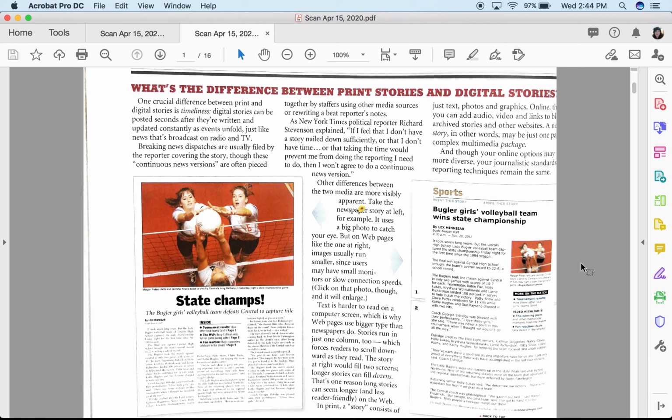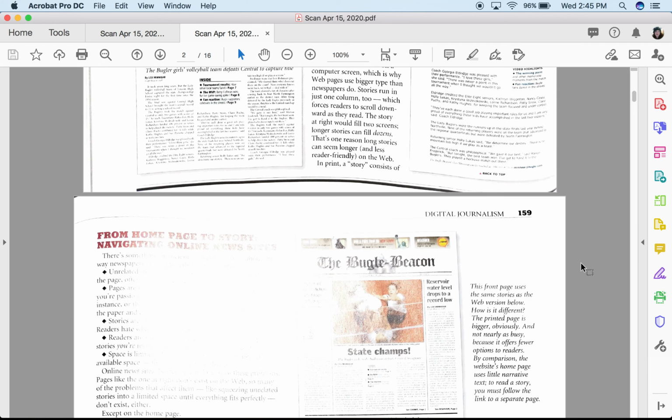So the text is hard to read on a computer screen, which is why web pages use bigger type than newspapers do. Also, I want to point out that a lot of the typeface is Arial. It's not always a serif type, and it's a little easier to read. And the spacing is a little different too. Stories run in just one column, which forces readers to scroll downward as they read. And the story at the right would fill two screens. So instead of two or three screens, you have one long column so that you can scroll through it and read it easier. That would be the main thing.